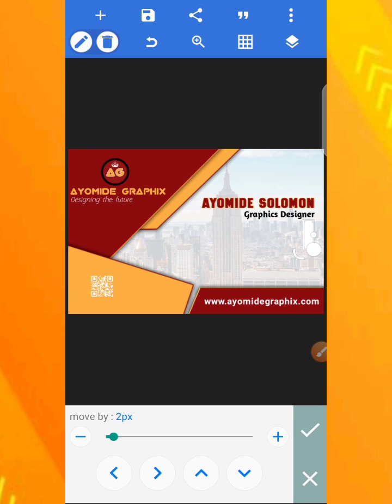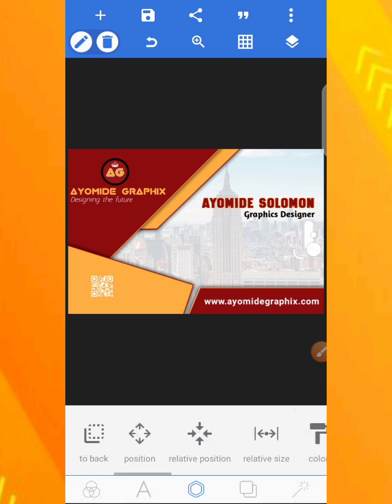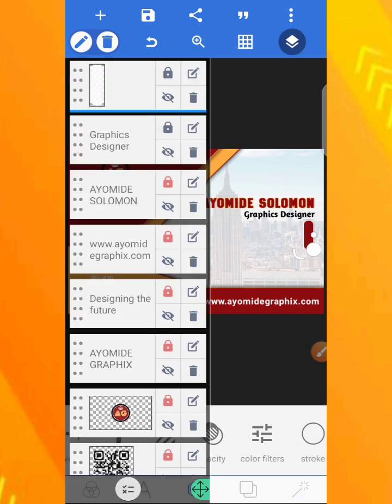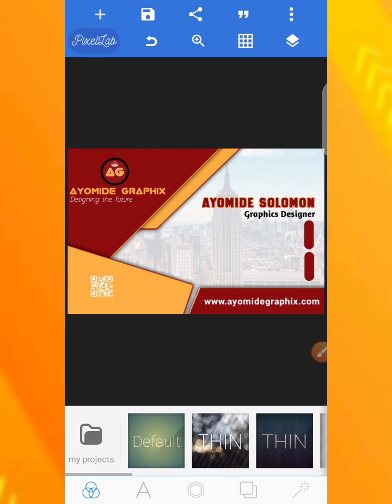Let's move the width, the relative size. Give it color. You see, let's copy it the same size. Let's copy it and place it by the side. Now let's import our image from gallery.